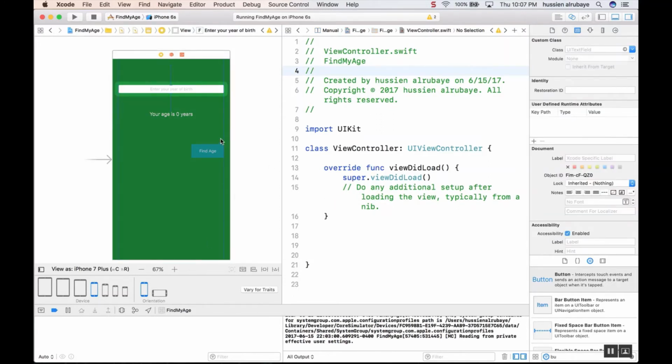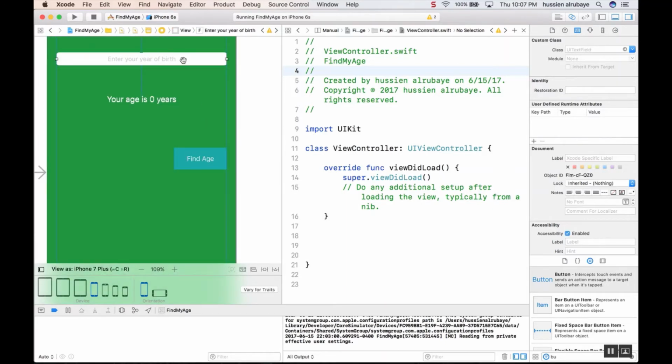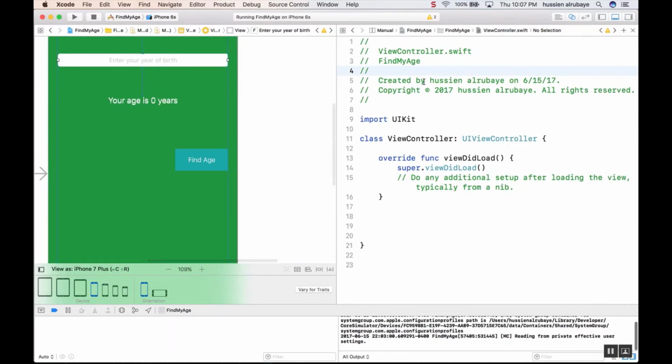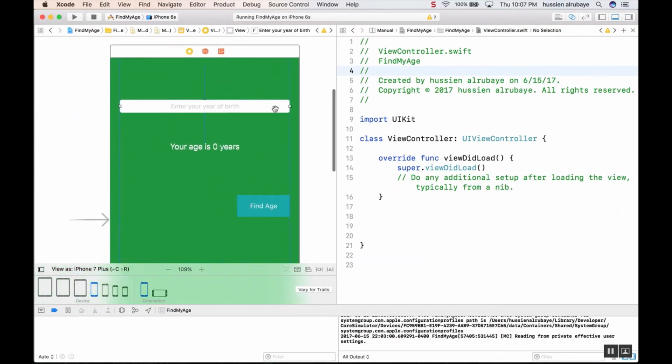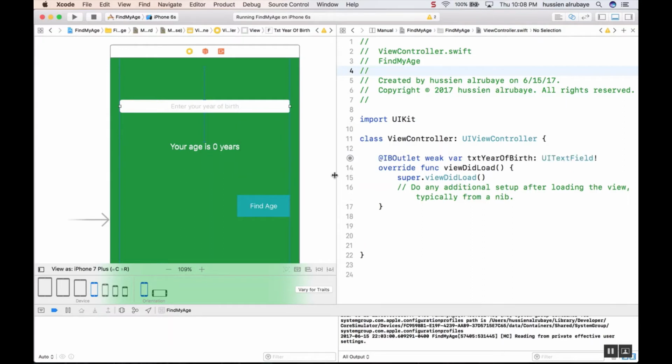Okay, that's good. I could just remove this side to make it show nicer. I need this UI, and I'm going to control this UI from this code. So to control it, I have to connect the UI with the code. To connect it, I click on it, control, drag, drop it. What do I name it? I name it txtYearOfBirth. This is a text field. Make sure to select it as the outlet. Then click OK.